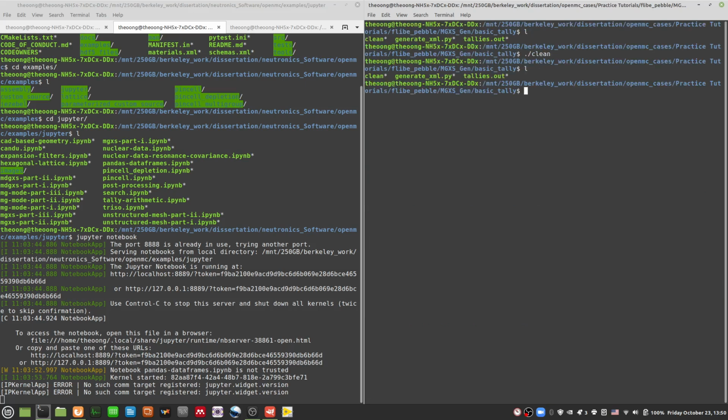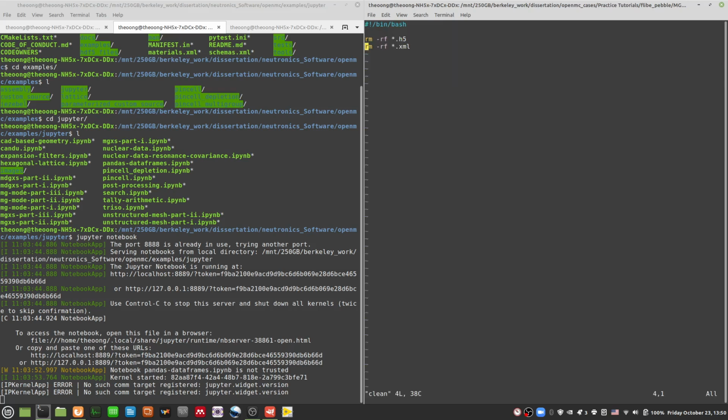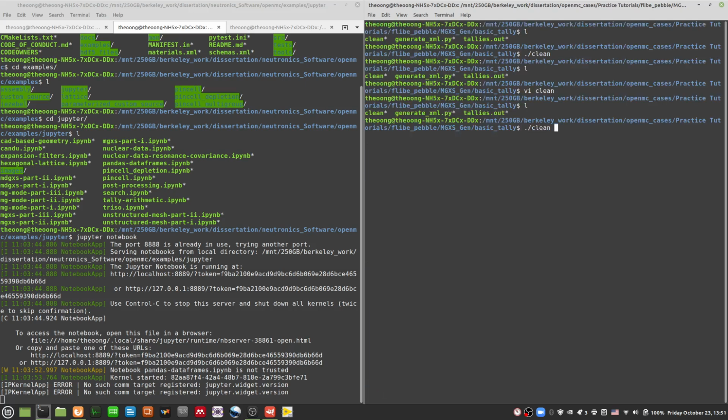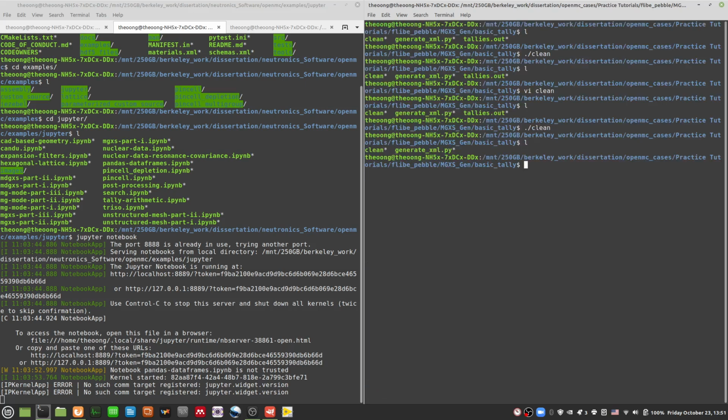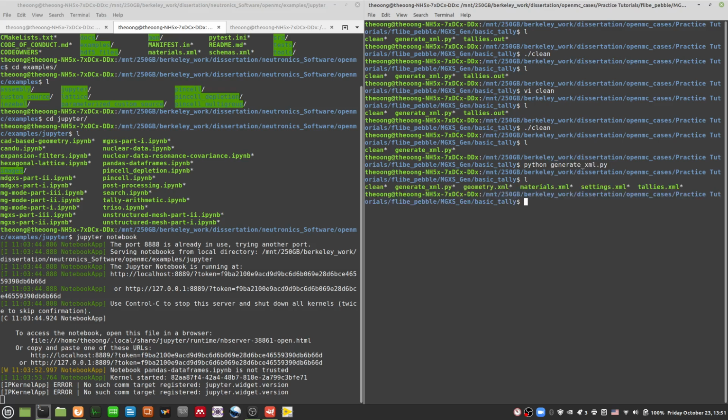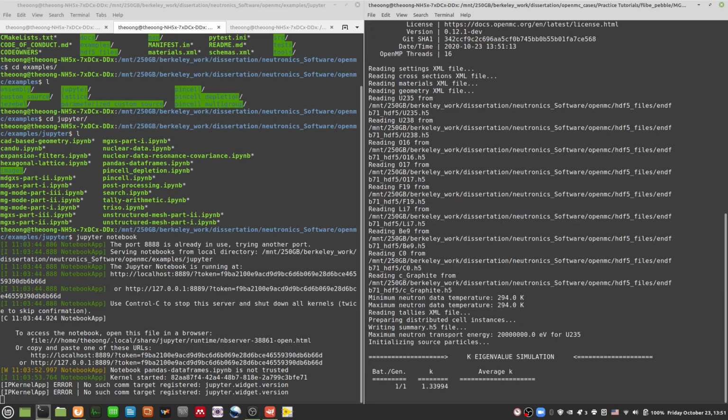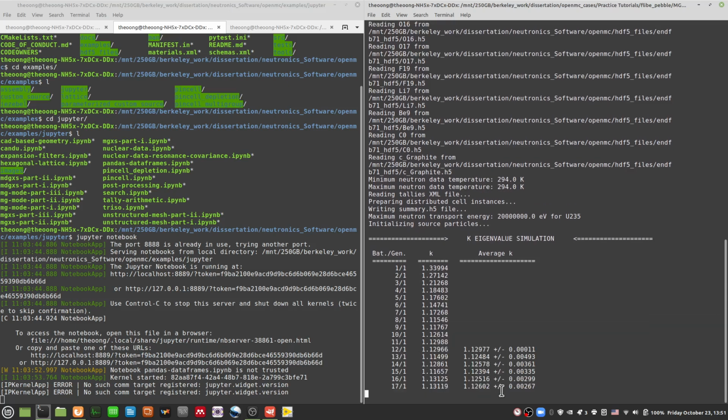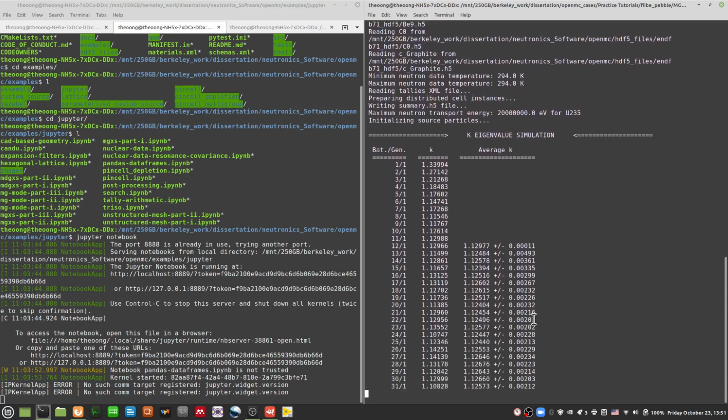So of course I can do a clean file. I want to change my clean file to remove my output files as well: rm -rf *.out. That will remove my tallies file. Now I want to generate my XML files, so I use generate xml.py, and all my XML files will be out. After that, I can start running OpenMC. You can see the keffective is more or less the same as last time.